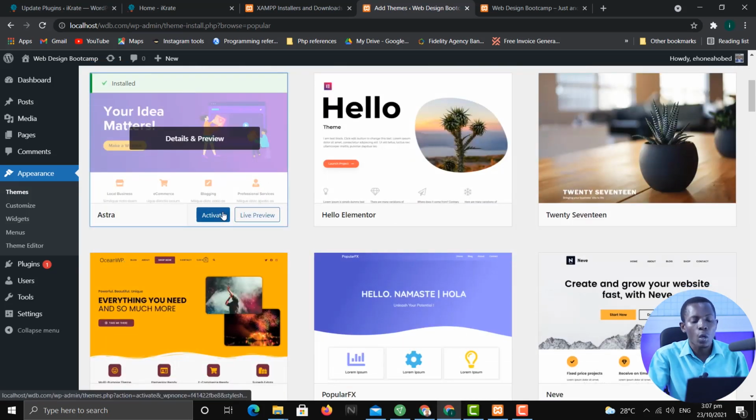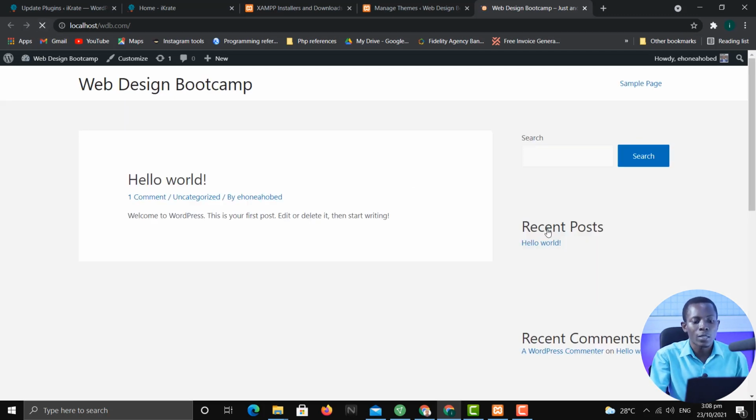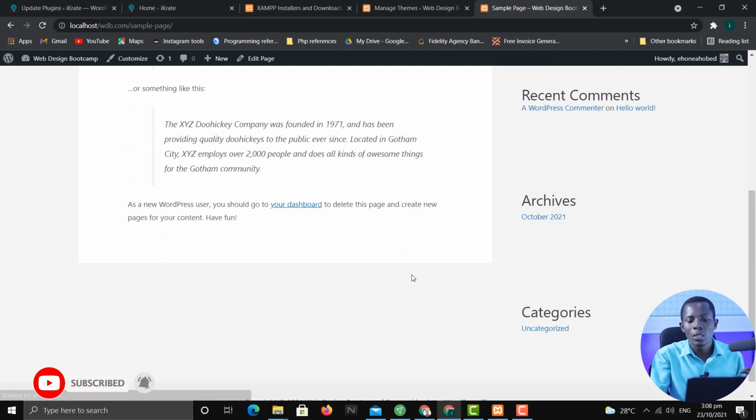So to activate or to make sure that that is the theme that you are using, let's activate the Astra. Once you activate it, it's going to change the interface of your site. So the difference here is when you install, it's just that you have downloaded the template that a person created, and you have saved it on your server or on your computer, but you are not using it. So if you want to use it, you have to activate it. The moment you activate it, refresh and see. The interface has changed. Okay, this is because you've installed a new theme.